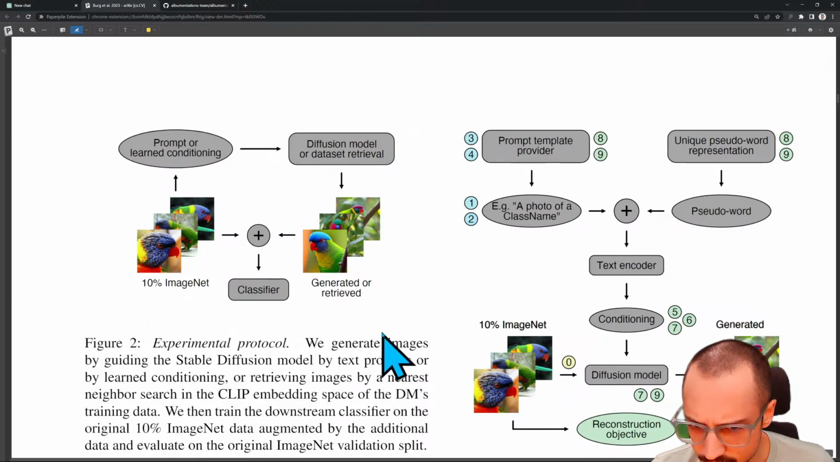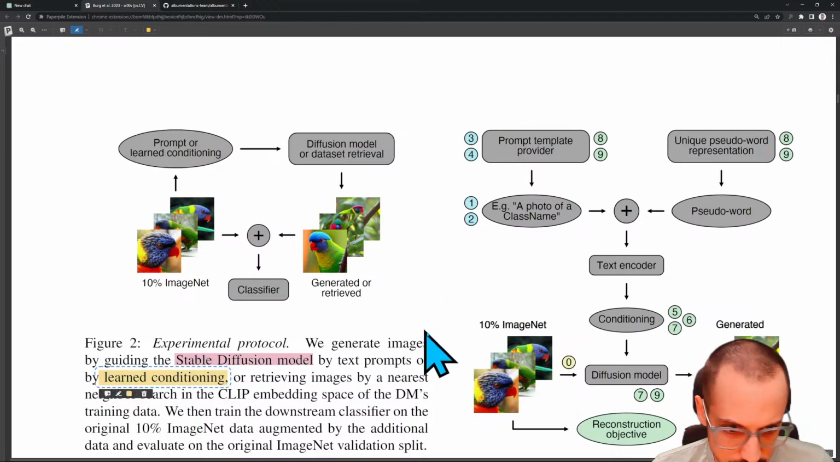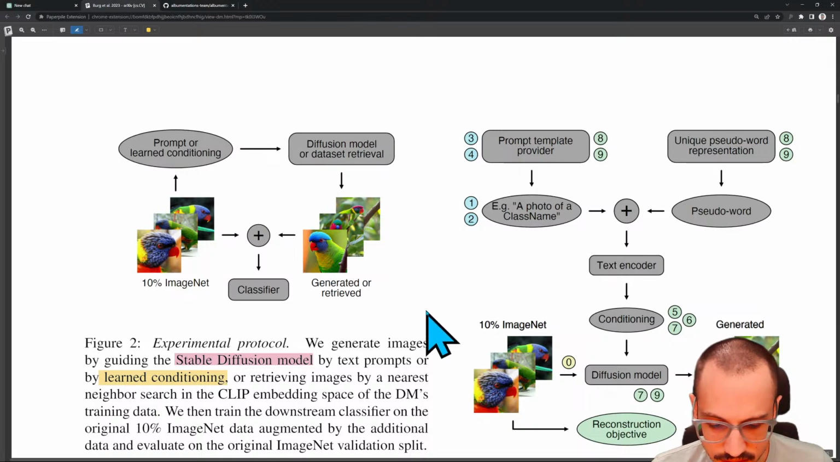So we generate images by guiding the stable diffusion model. So already they're telling us that the diffusion model they're using is a stable diffusion one, by text prompts or learned conditioning. Okay, prompt or learned conditioning. We don't know what learned conditioning means yet. So maybe some class, right? Like a category, like an ImageNet category or something.